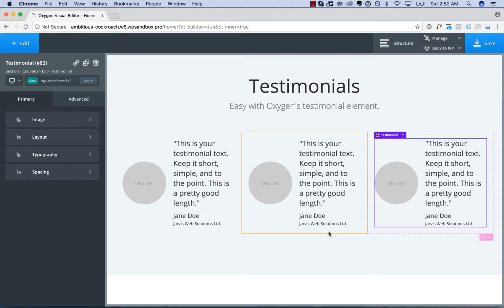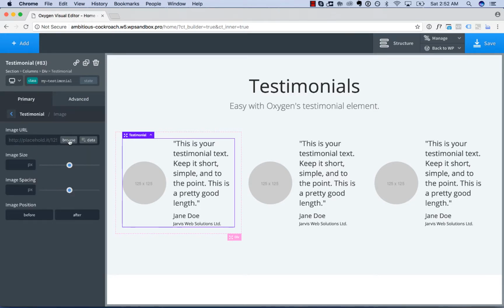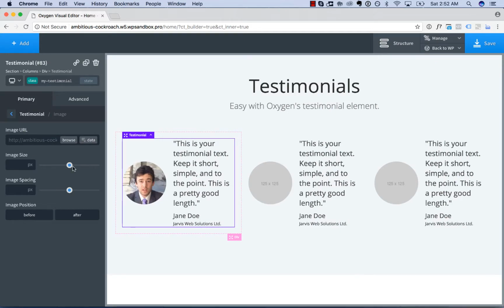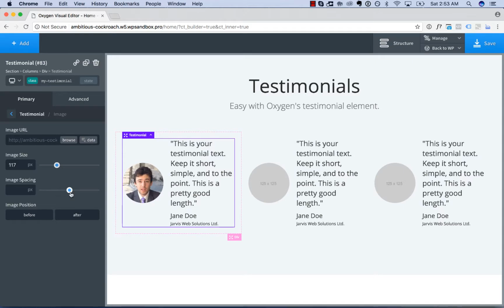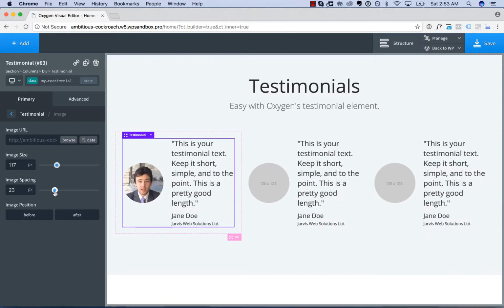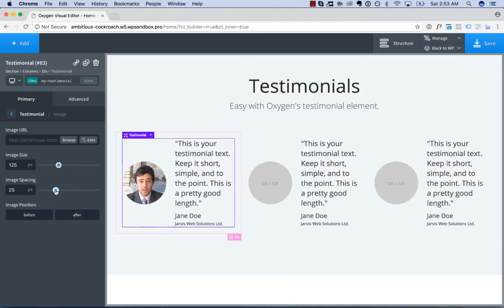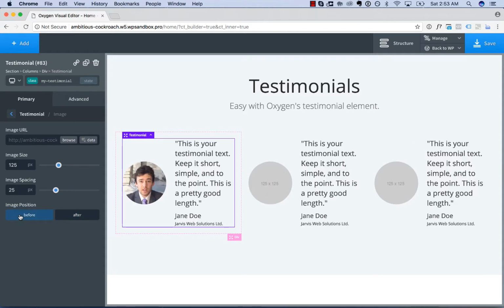Now, let's go ahead and style the testimonials. So first, we will set the testimonial image. So I'll go Browse, and I already uploaded a photo of myself. And then we can adjust the image size for the testimonial image, and we can adjust the space on the side of the image. Let's go with 120 pixels, 125, and 25 pixels after the image. We can choose our image position before the testimonial or after the testimonial. I'm going to go with before.